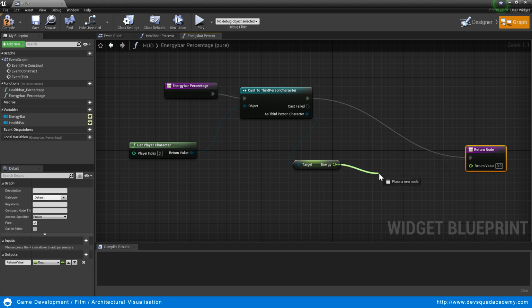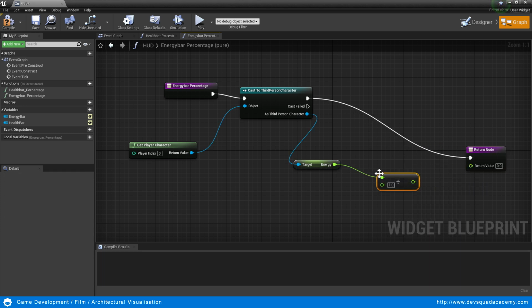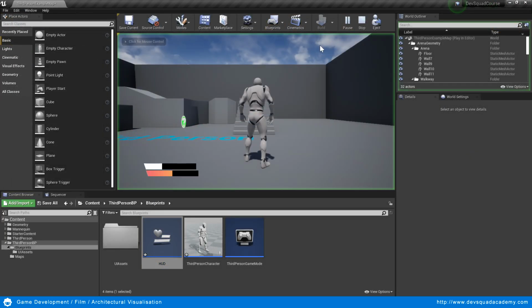And what we're going to do from here is float divided by float. And then we are going to be dividing the energy by 100 to get it down to a value where it's going to be going from 0 to 1 instead of 0 to 100. And then we're going to hook this up to our return value. Go ahead and hit compile and then close this. And if we press play, you can now see our energy bar is half full, which is perfect.